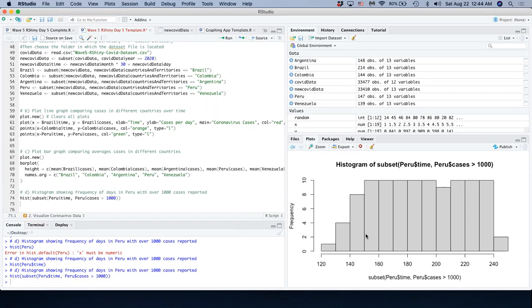In this histogram, each bar represents a set of 10 days, and this shows you how many days out of those 10 days did Peru report over 1,000 cases. And like before, there are many other parameters you can add, but I'm not going to add that for now, because what I'm going to do now is show you how to apply these skills into one final app that we're going to create.